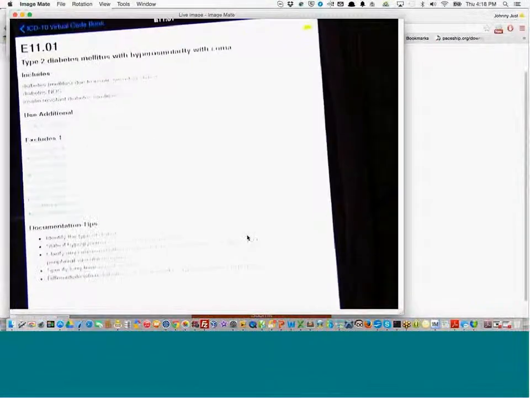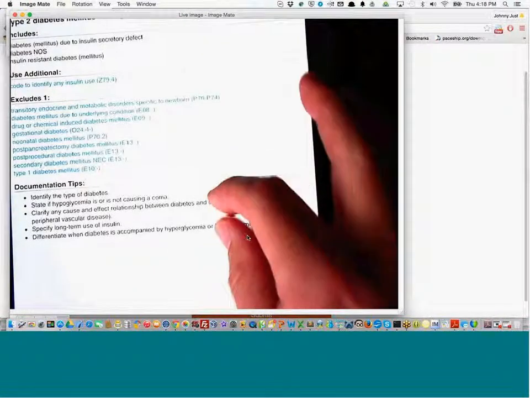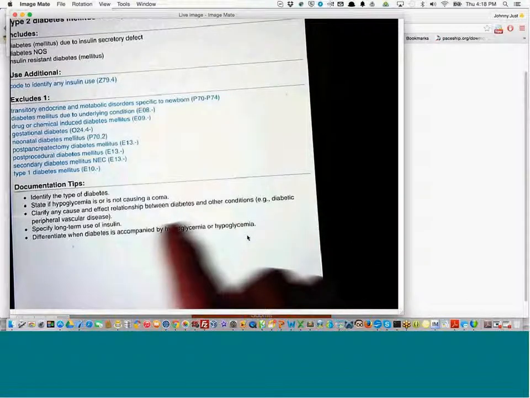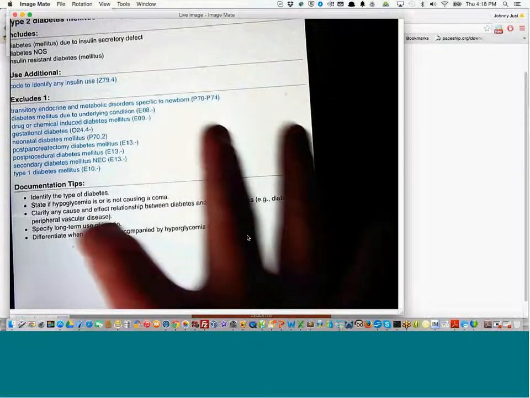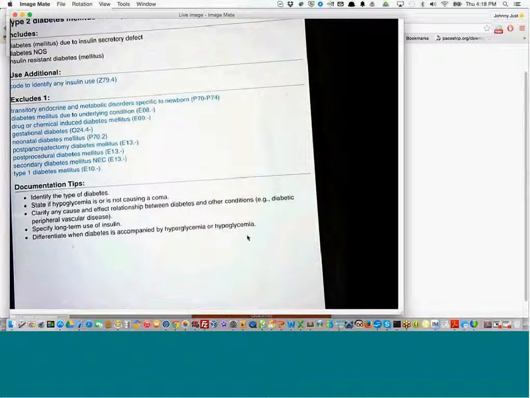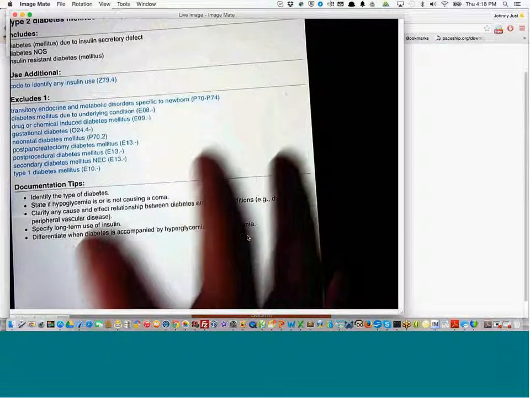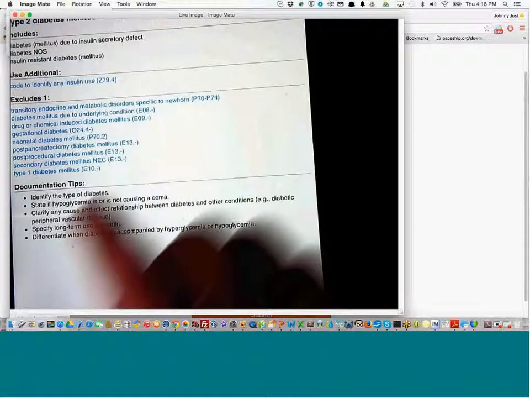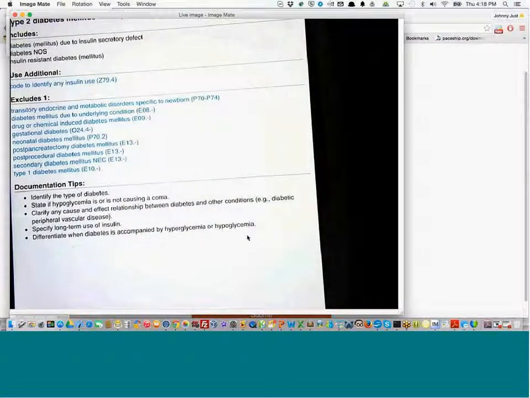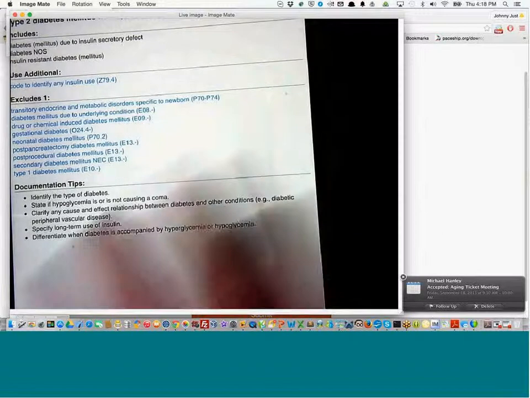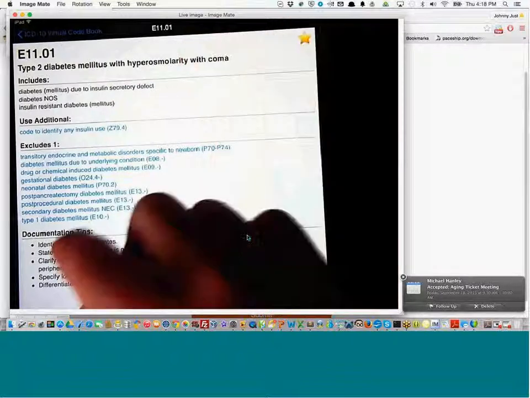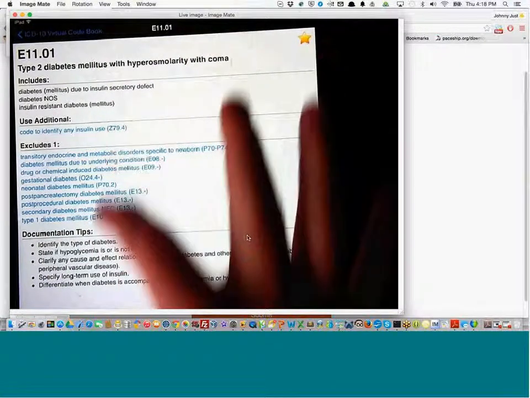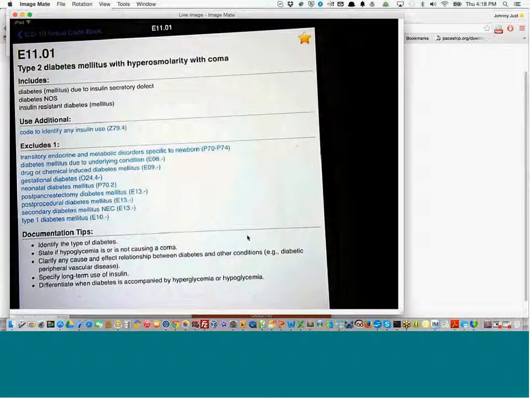And then more documentation tips. The more documentation tips I will add, this is something to look into and read into, because these are the things that are going to need to be included in order for the correct amount of specificity. If someone else is assigning my code, I have to look at this in the bottom part here, just to make sure that none of the excludes are applicable.